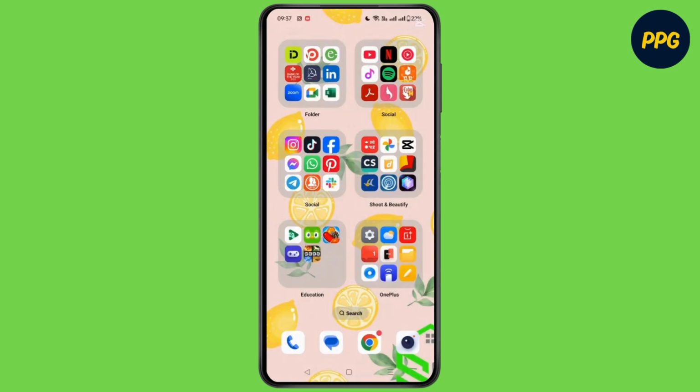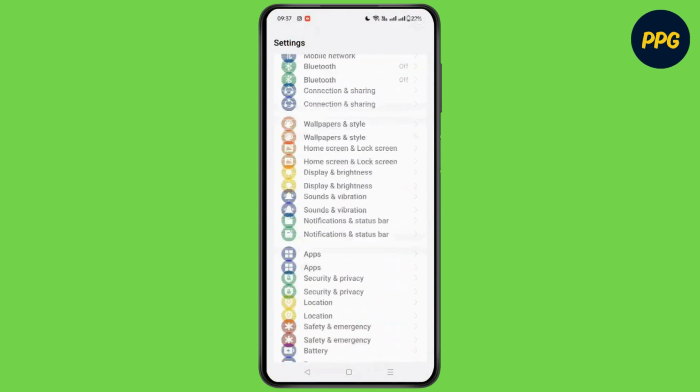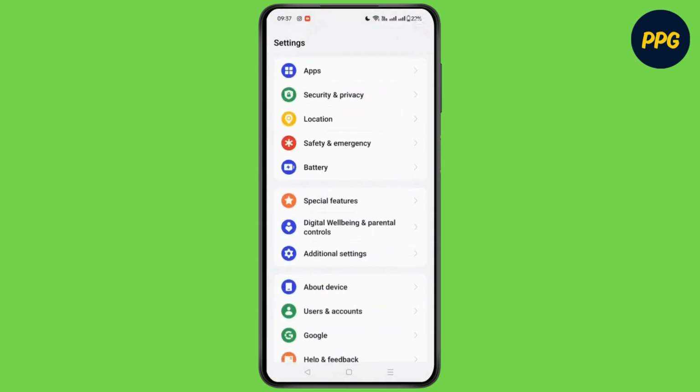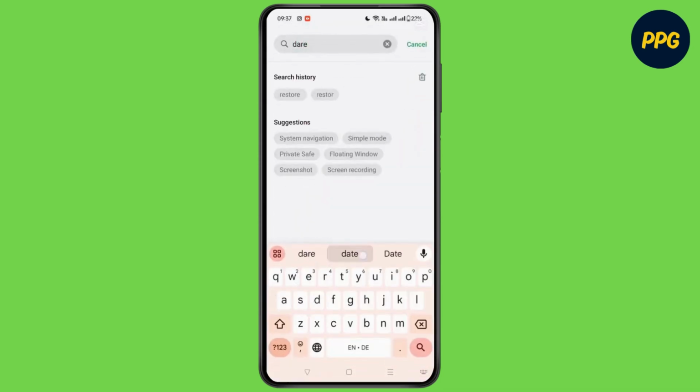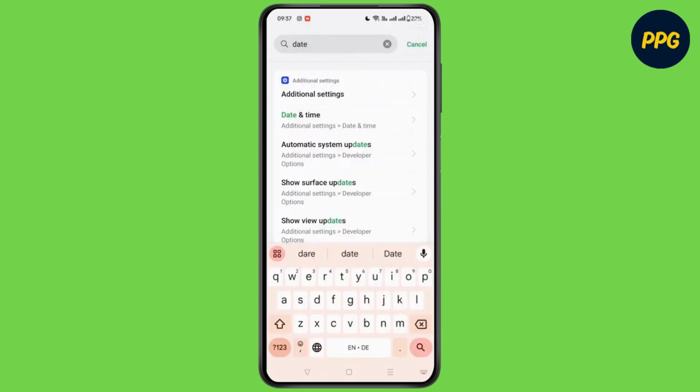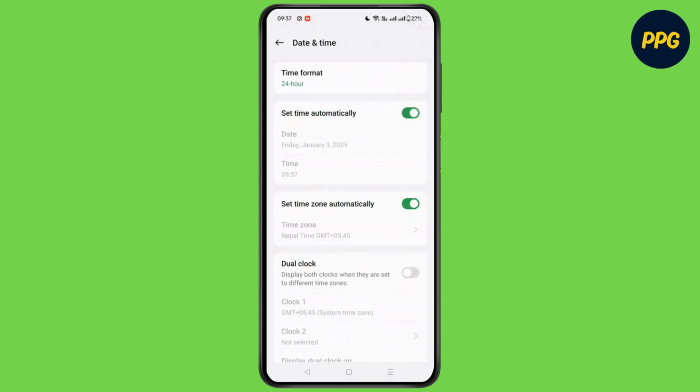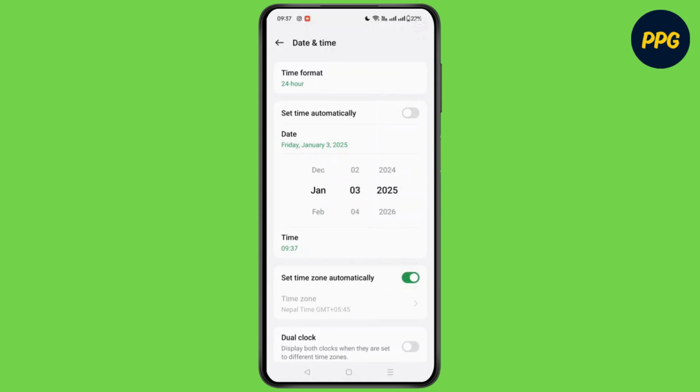For that, firstly head towards the Settings application. Go to the search bar at the top. You simply need to search for date and time. Once you do, you will be able to find the option of date and time. Simply click on it. Now in this setting, firstly toggle off the feature of set time automatically.